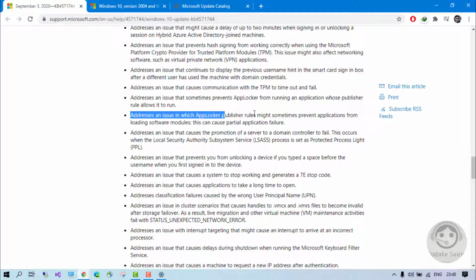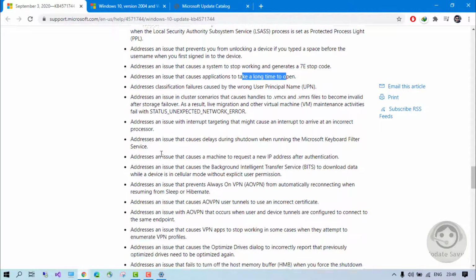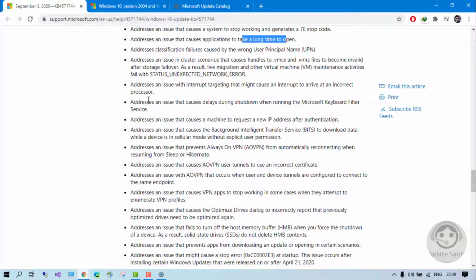And then again, if you come down, addresses an issue in which the AppLocker publisher rules might sometimes prevent an application from loading a software module, addresses an issue that causes the system to stop working and generate a stop code, and addresses an issue that causes an application to take a long time to open. And this is again a very common issue amongst users. And then the list goes on, and addresses an issue that causes a delay during shutdown when running Microsoft keyboard filter services.